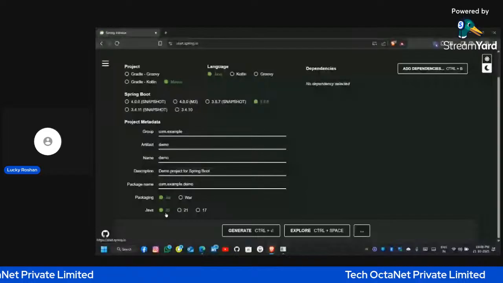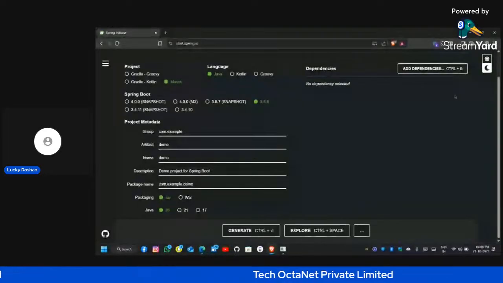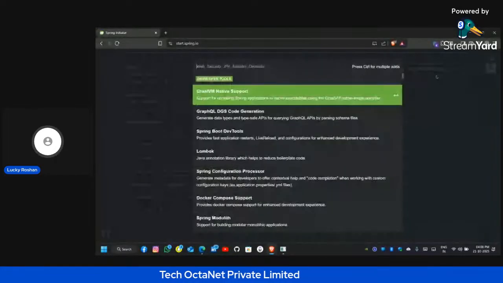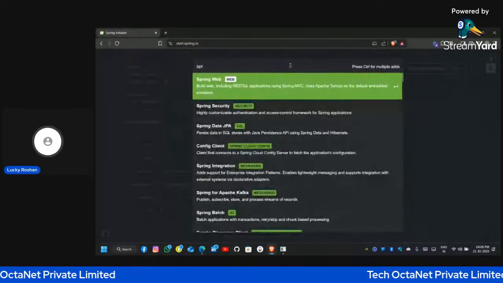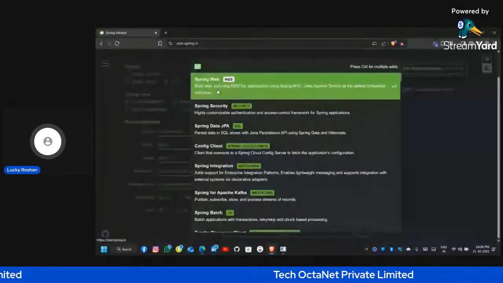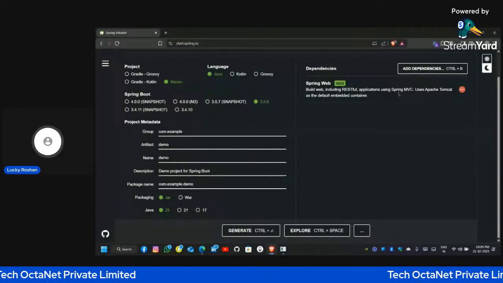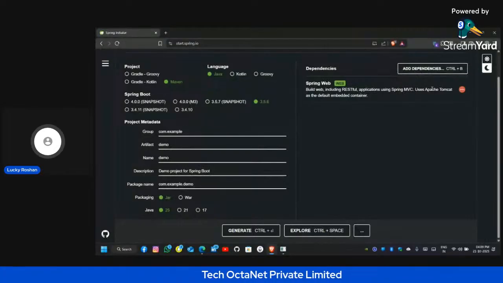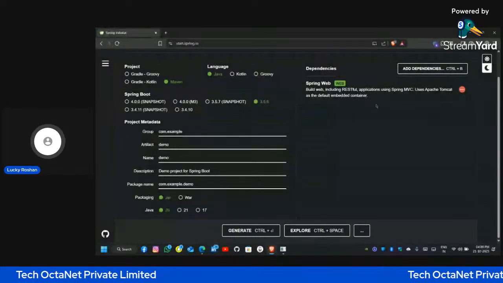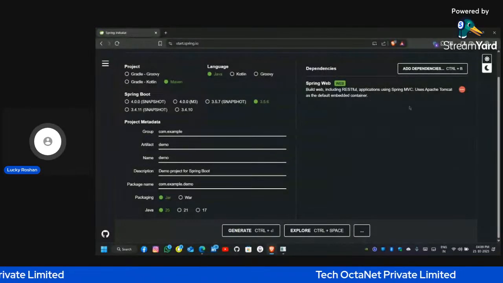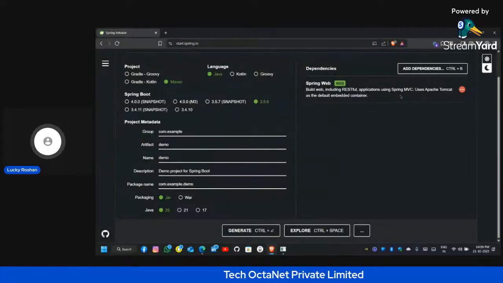And here in the dependency section, we can add one dependency, that is Spring Web. You can select and click on Spring Web. We will need this Spring Web for a web application, and you can see that it is used for building web, including RESTful applications using Spring MVC, or Model View Controller. Then it uses Apache Tomcat as the default embedded container. As I told you, Spring Boot contains embedded servers. You can see that the Apache Tomcat server is the default embedded container.